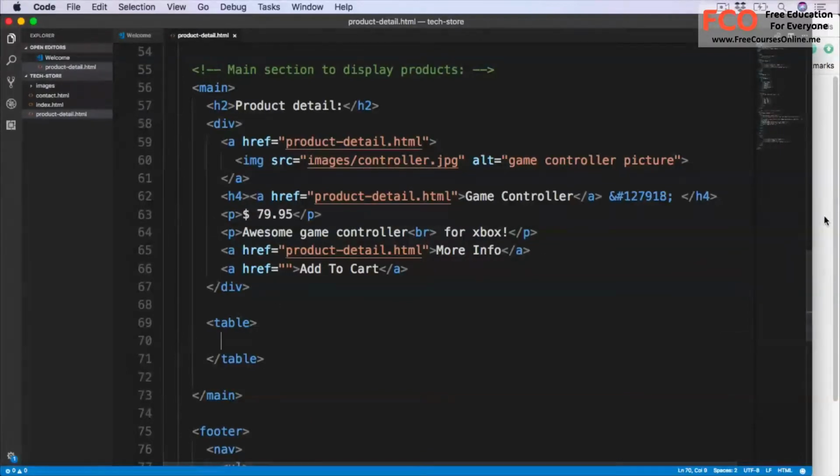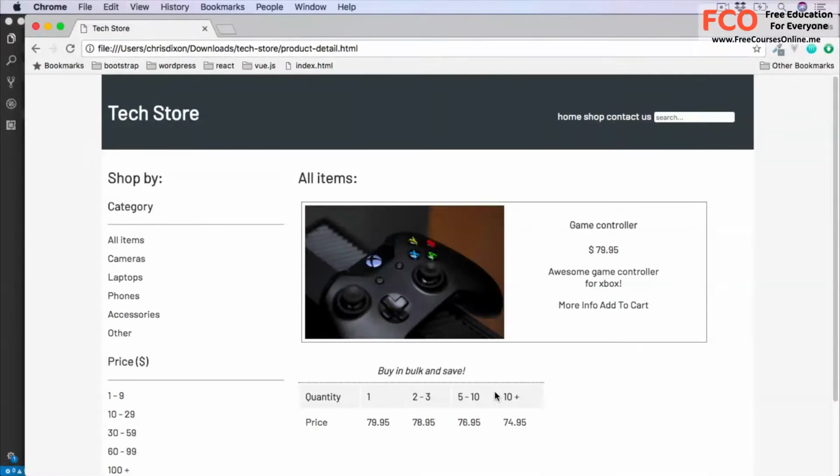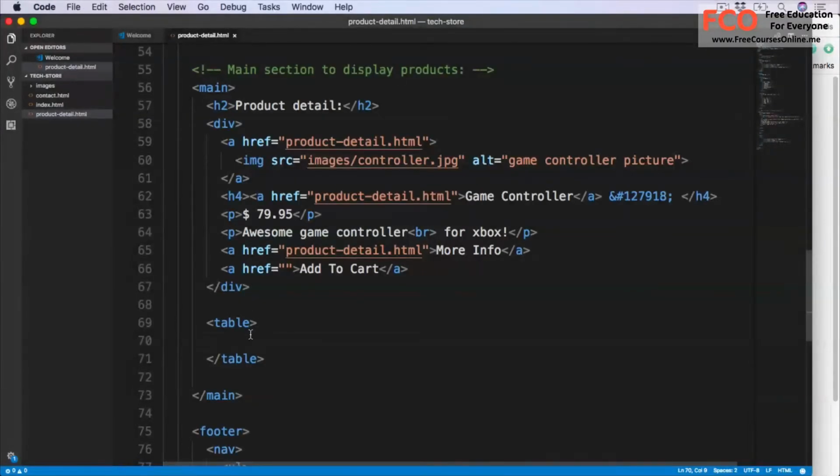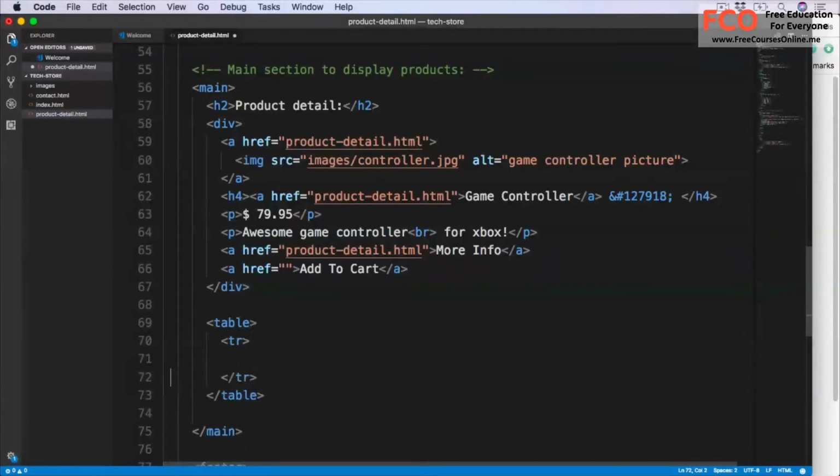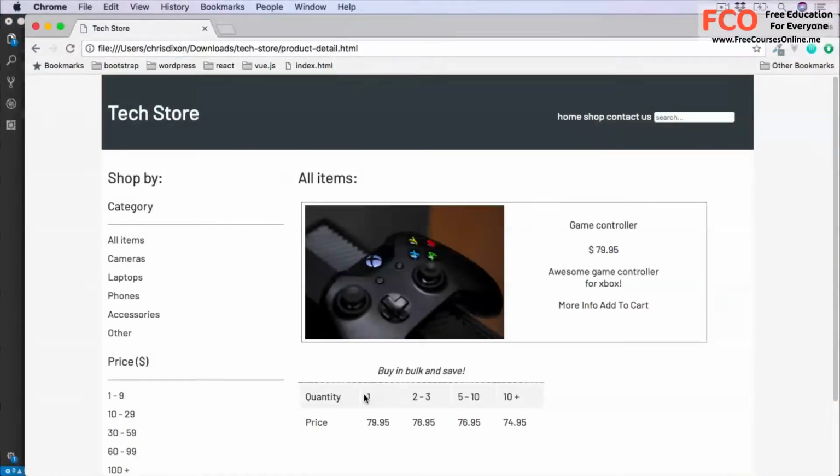If we look at this table from the finished version, just down here, we have 2 rows of data. Rows can be created by using the TR tags, which stands for table row. So let's go ahead and add these within our table. So in lowercase add TR, and then let's add a second table row just below. Each item or each cell for each row is surrounded in the TD tags, which stands for table data. So in our first row we had quantity, 1, 2 to 3, 5 to 10, or 10 plus.